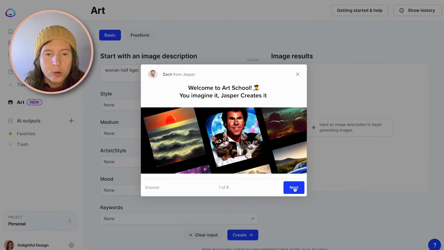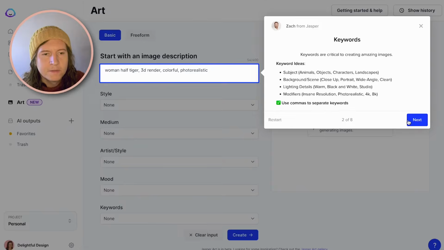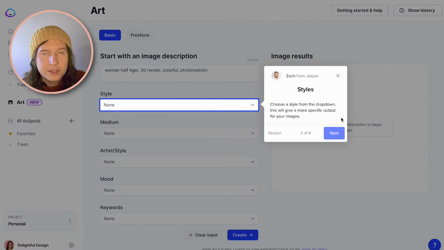It will offer you a walkthrough of some of the features and explains how it works. And we'll go through this together so you can understand with me. First of all, the image prompt goes in here, and they're calling it an image description. They're giving you suggestions to add keywords. Now, the difference in this UI compared to our other AI art generators is that it has sort of drop downs underneath where you can select other parameters to create the image.